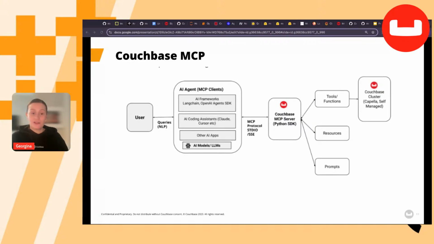And then you have the Couchbase cluster itself. Once the MCP server interprets the AI agent's intent, right? The server understands the AI agent's intent from the query. It executes against the Couchbase cluster, and this can be either Capella, our database as a service, or self-managed. The cluster handles the heavy lifting, right? Running queries, retrieving documents, managing indexes, or handling vector search.